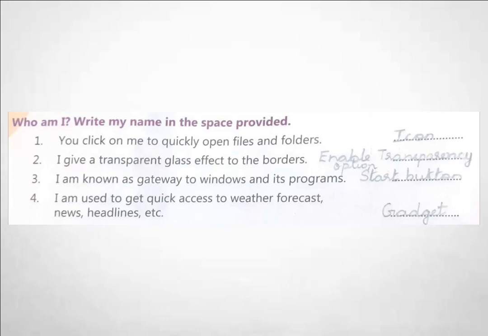Third question, I am known as gateway to Windows and its programs. I am a start button. Fourth question, I am used to get quick access to weather forecast, news, headlines, etc.